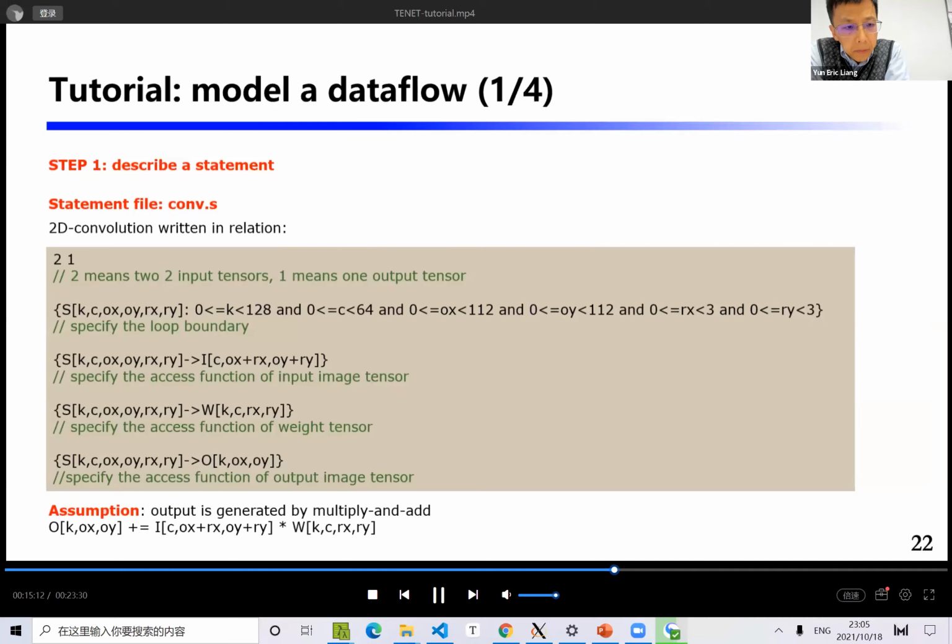The second line specifies the loop boundary. S is the instance. The index in S is the loop index. The remaining 3 lines are access functions of tensors, which also indicate the data dependency. The access function is written in relation notation that maps the loop index to the tensor index. Here we assume that the output is generated by multiply and add operations between input tensors.